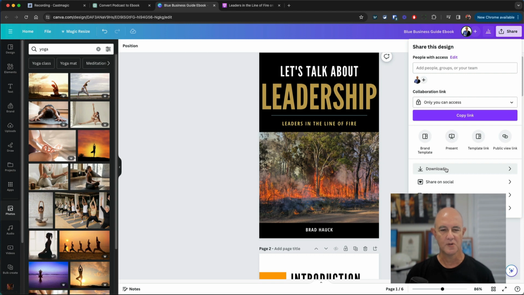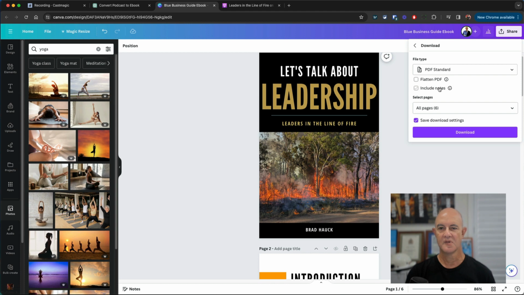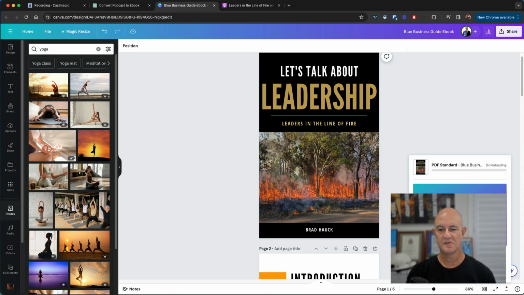You can't do that really well with mailing programs anyway, unless you're just doing it from your Google Mail or something. So if I go to download, I want it to be a PDF, and I want it to be standard, okay? I can flatten it, which actually cuts down on things sitting in layers, which they do in Canva. And I want all 6 pages, and then I'm going to download it.